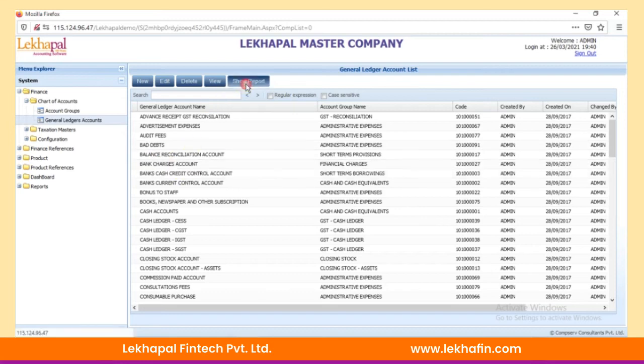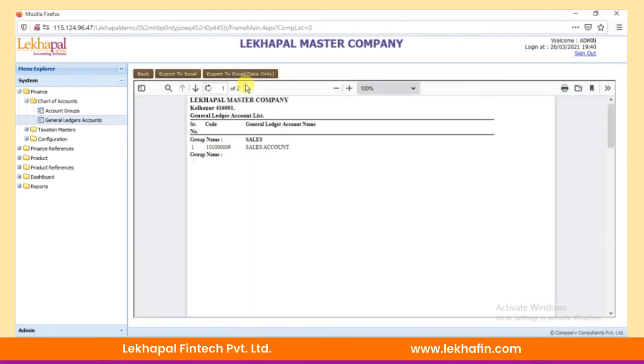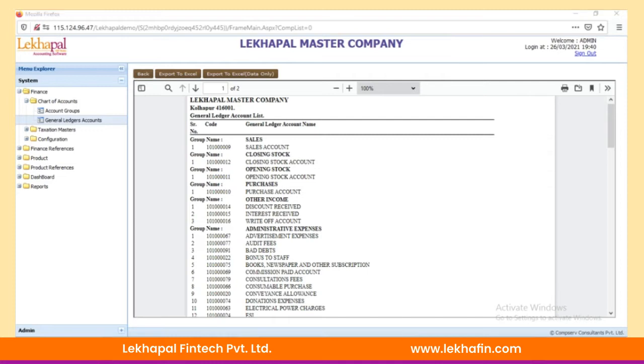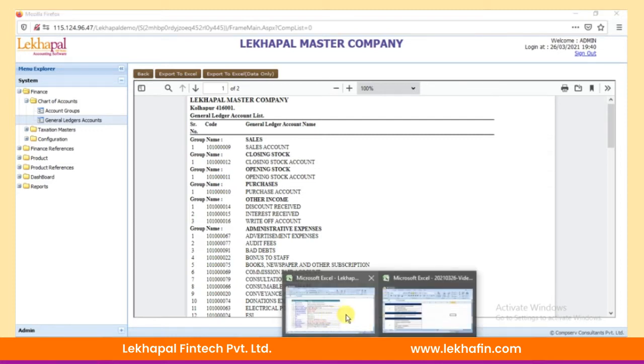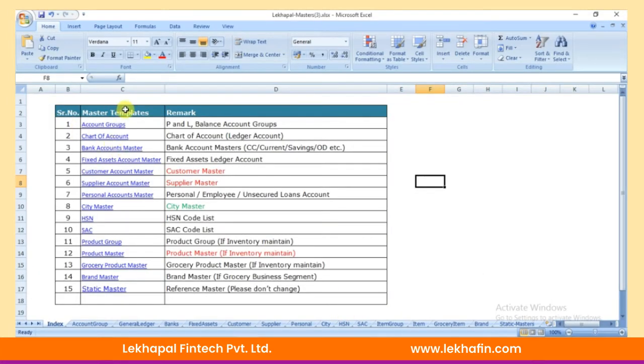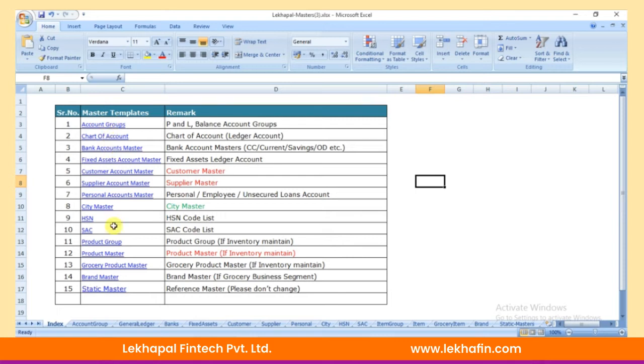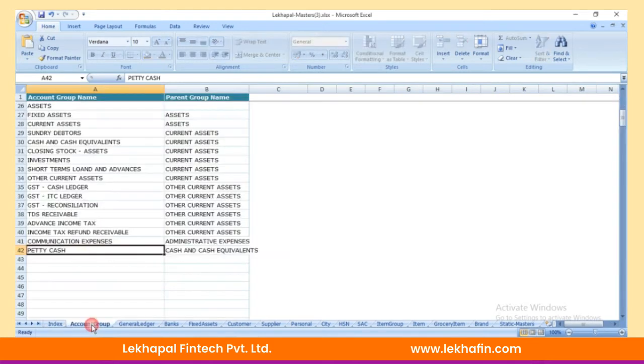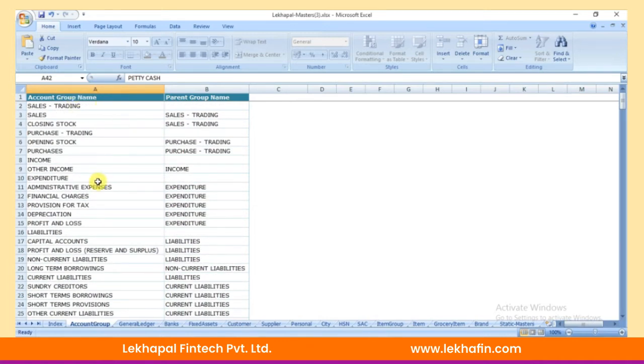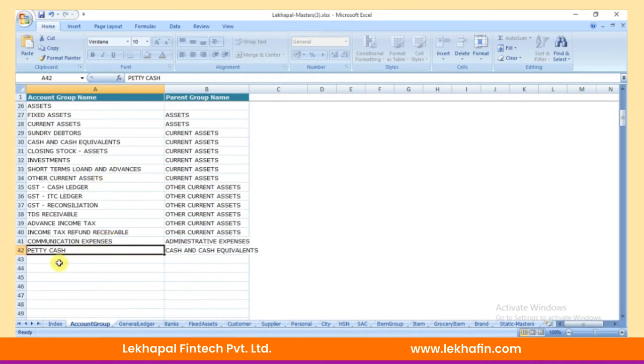in a simplified format, we can import all these particular items from an Excel sheet. If we have a look into this particular Excel worksheet, groups are already there. If at all we want to add a group, as in this case, a petty cash is already there.